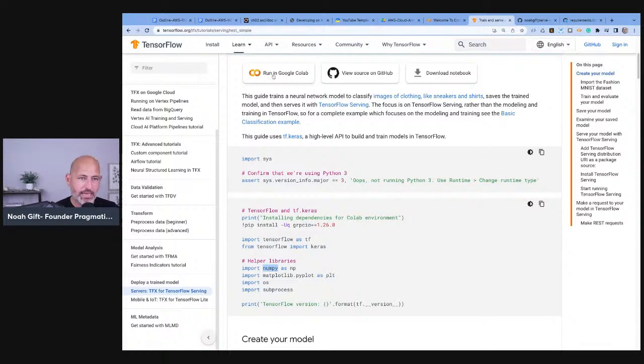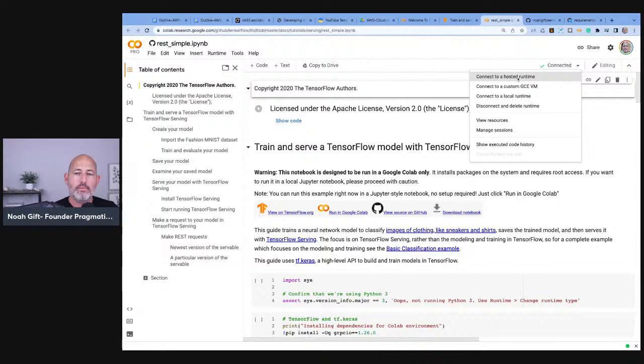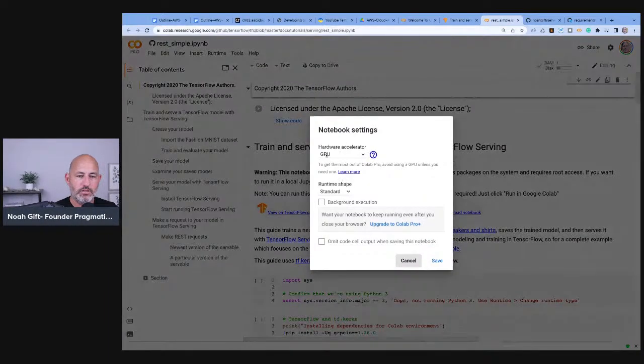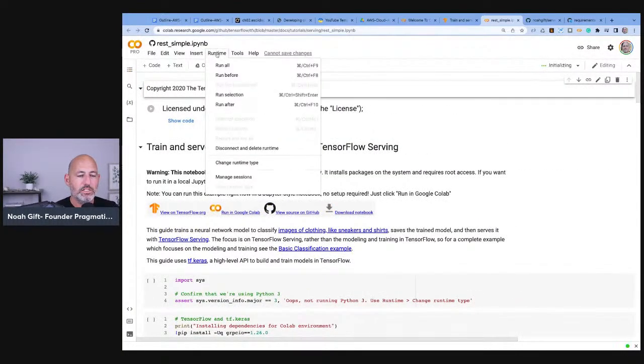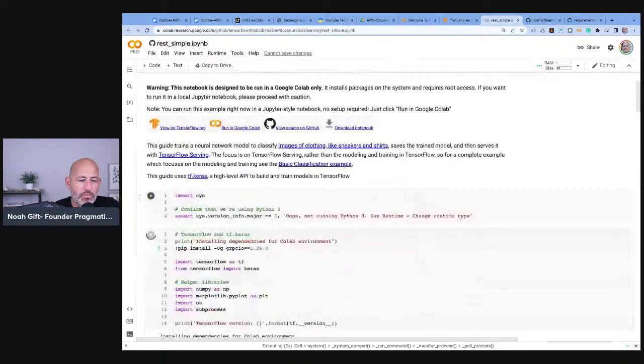Now, we could hack this actually. Let me try to hack this a little bit, because what I'm going to do is connect to a hosted runtime, and I'm going to change, okay, GPU, high RAM, that's good. And what I'll actually say is run everything. Although I don't know if I need GPU. That could be a bad idea, but we'll find this out.